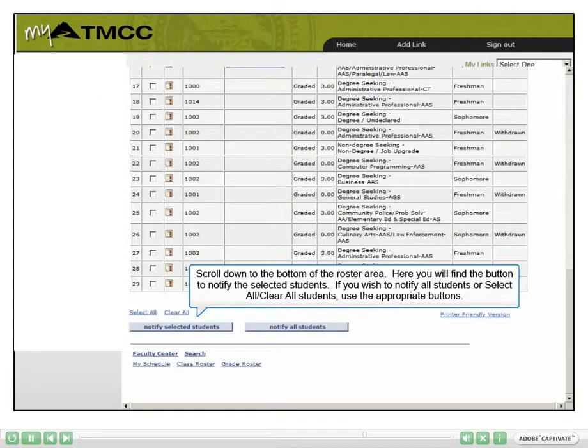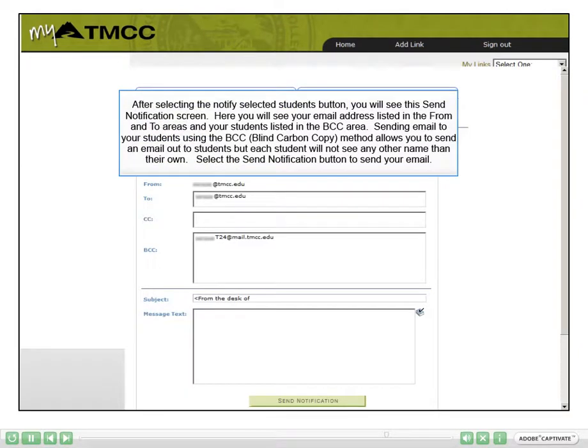Scroll down to the bottom of the roster area. Here you will find the button to notify the selected students. If you wish to notify all students or select all, clear all students, use the appropriate buttons. After selecting the Notify Selected Students button, you will see this Send Notification screen.